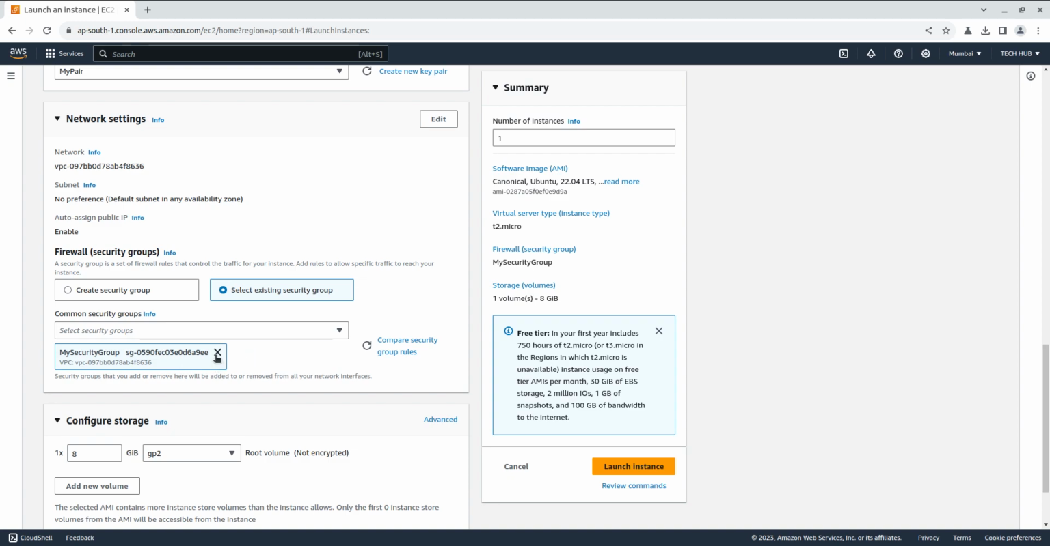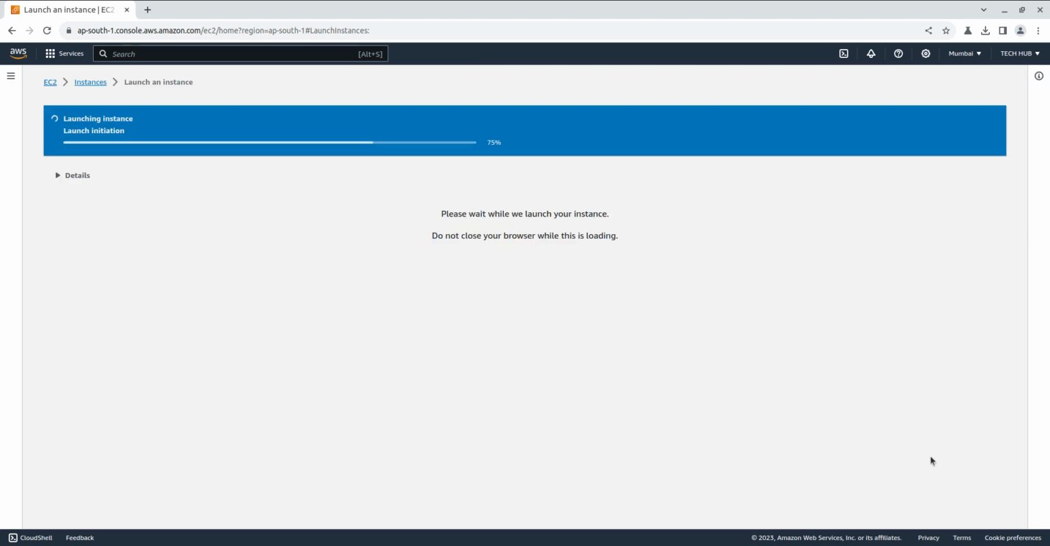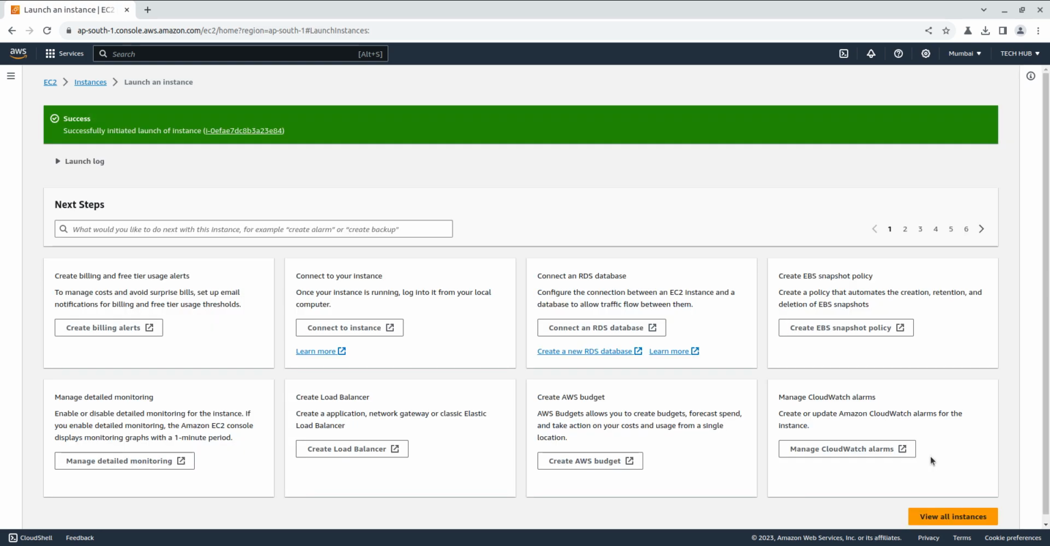Okay, that's it. Fine. Here you have to select the storage volume, 8 GB. Currently that's enough. Okay, and launch instance. That's it. It will take some time, like 1 minute, 2 minutes, and it will be launched.